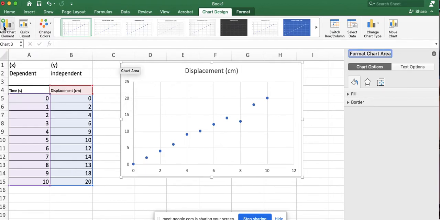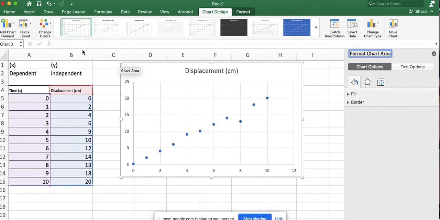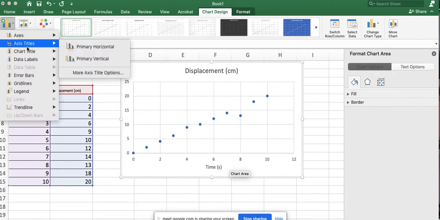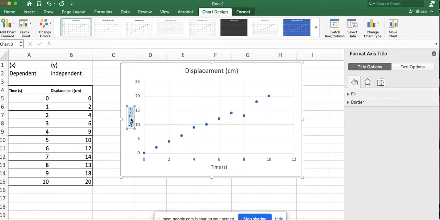So go back there, my axes title right here, primary horizontal, right there, double click that and change it. It's not being cooperative. Okay, and change that to time in seconds. Units are important. And then do the same thing for the vertical. And that's displacement, and that's in centimeters.